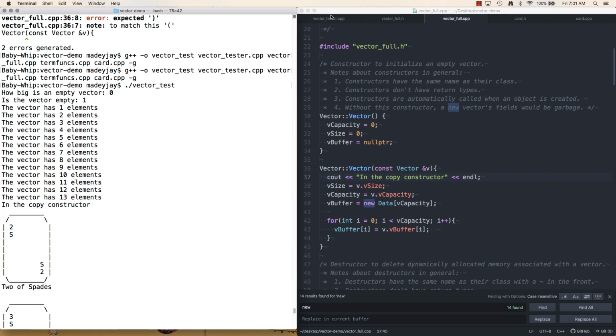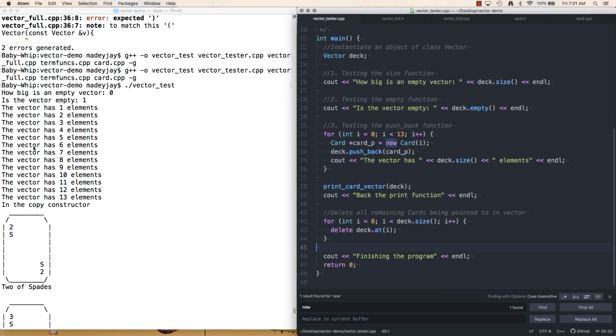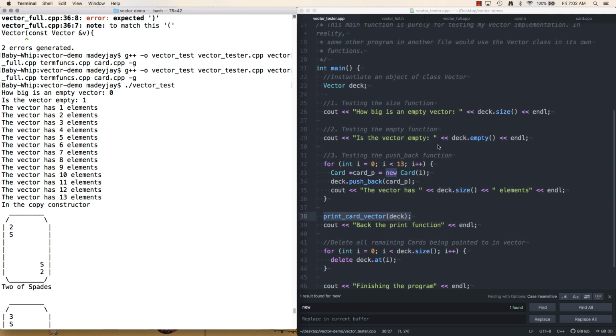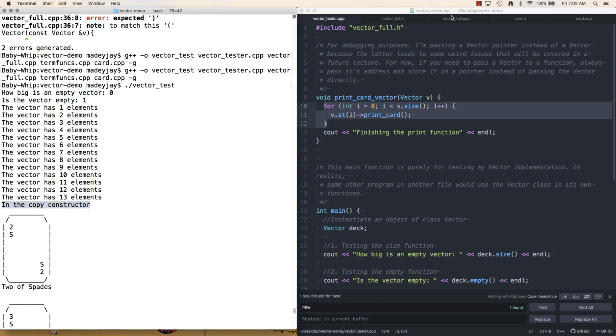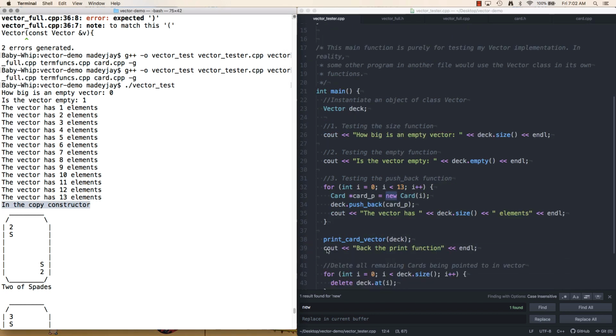If we go back to vector tester, we have all of these. The vector has 1 element, 2 elements, up to 13, so that's this code being called. And then the next thing that happens in our main function is print card vector gets called. And so you can immediately see that if we kick up to print card vector, before it starts actually printing out the cards, we see this call to the copy constructor that happens automatically when I call this function and pass the deck directly. So in this case, I'm passing the deck by value.